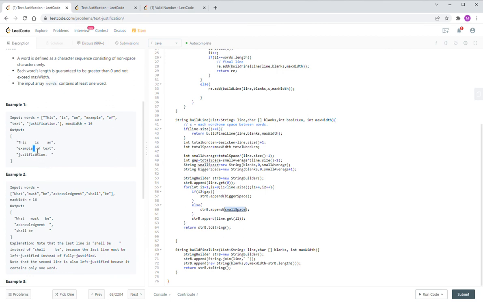The second line here is 2. This is 2, 1. Okay, the reason is this is a 7, 9. This is 4, totally 13. So 16 minus 13 is 3. 3 divided by 2 is 1. So 1 minus 2 is 2, total space, so gap is 1. So first, the small space is 1 and the big space is 2.